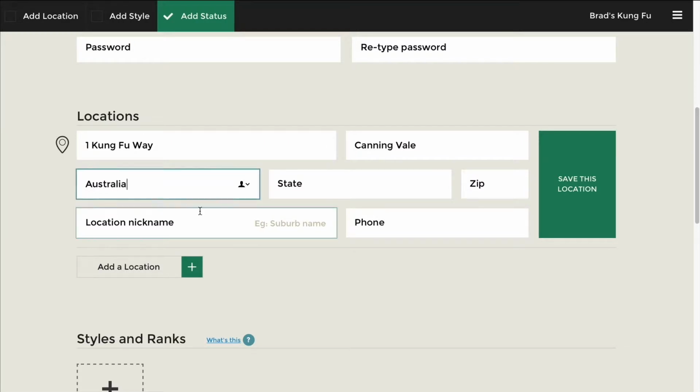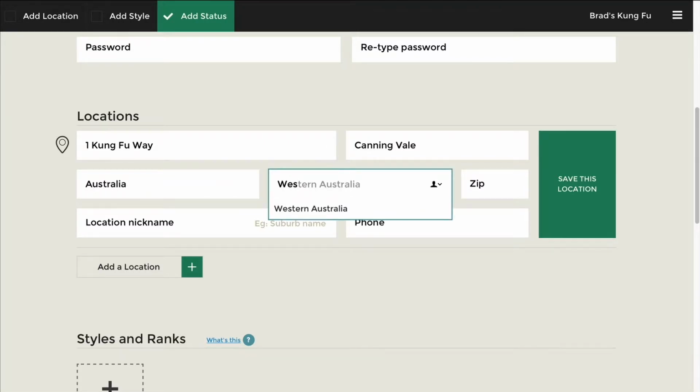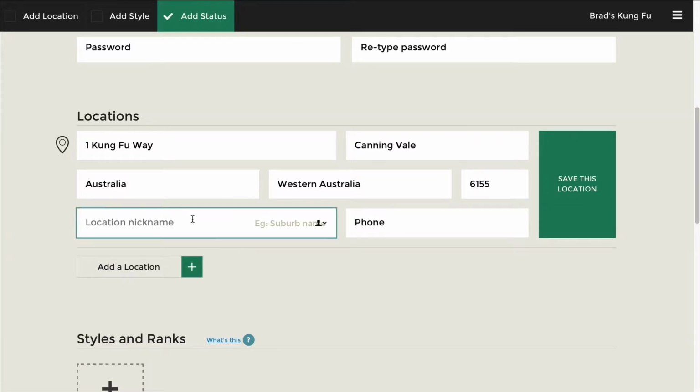It's good to always choose the suggested terms as well, just to keep it nice and neat. Location nickname is important because generally it should be the suburb name. It's where your location is referenced throughout the software. So any name like Super Gym or Brad's Best Gym, or something like that would work. If you've got multiple locations, say I train at Canning Vale or I train at Balcatta, it just makes it easier to use.